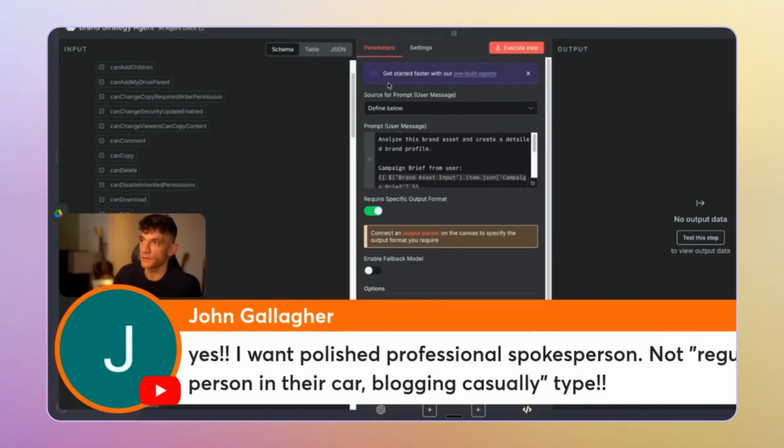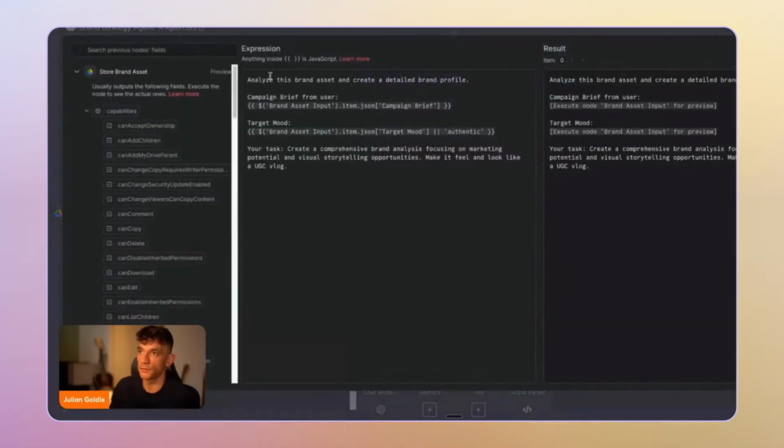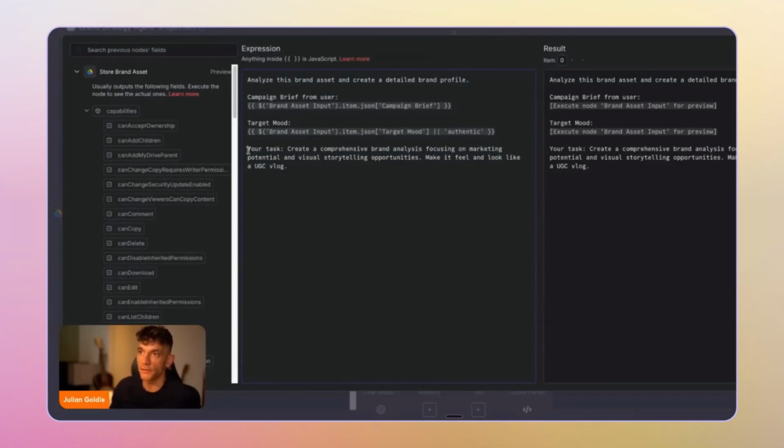So we've got, for example, a brand strategy agent, and what we can do from here is we can define below, and we've got the prompt like so. So if we open this up full screen, analyze this brand asset and create a detailed brand profile, here's a campaign, here's a target mood, and here's a task, right? So basically we've assigned a task for them to do the whole process.